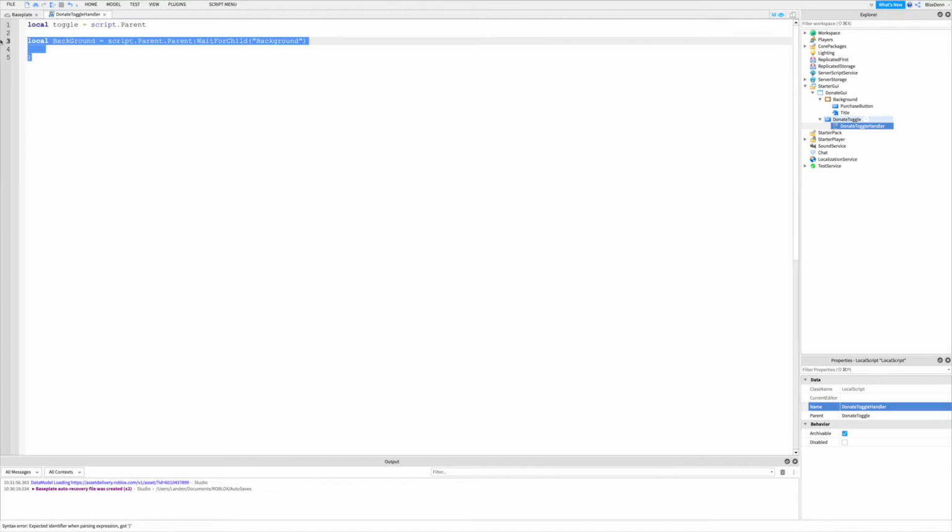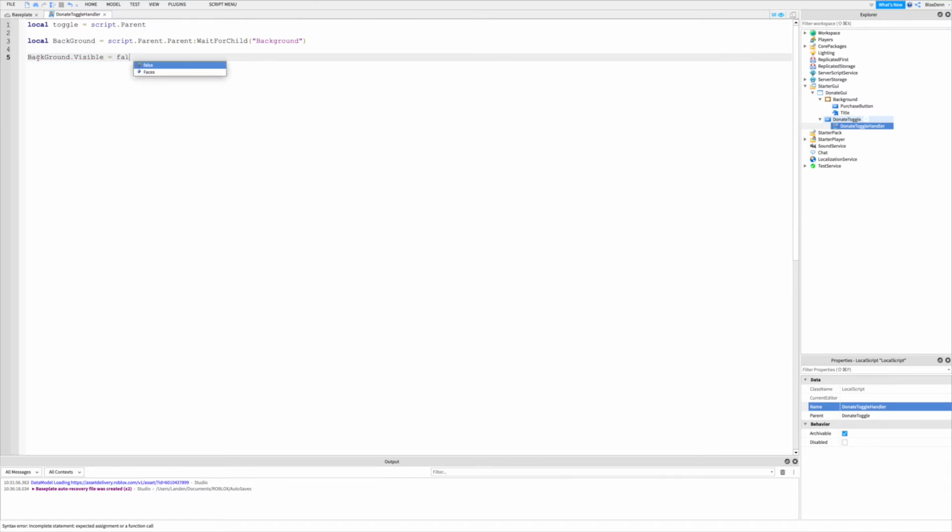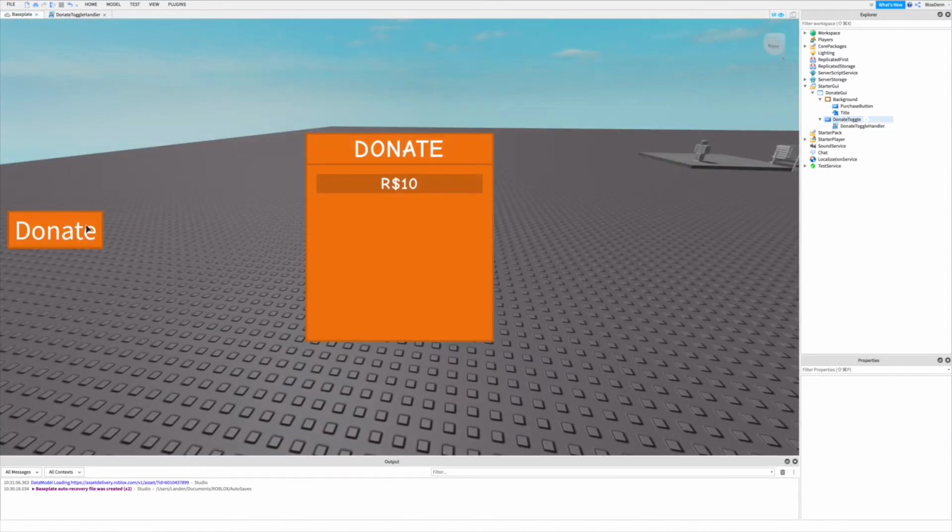But now we're going to want to detect, actually no, before that we're going to set the background's visibility, so visible equals false. Then we want to detect when the player presses this toggle button right here. This is very simple to do.